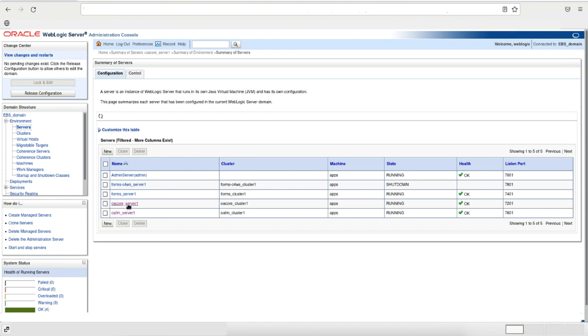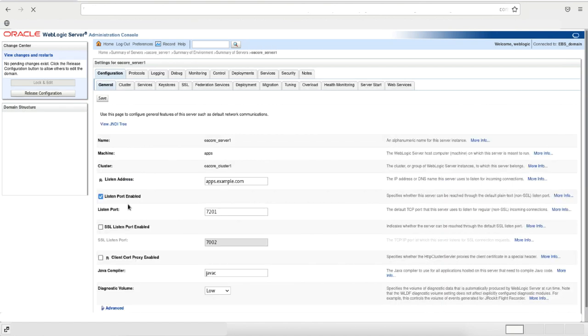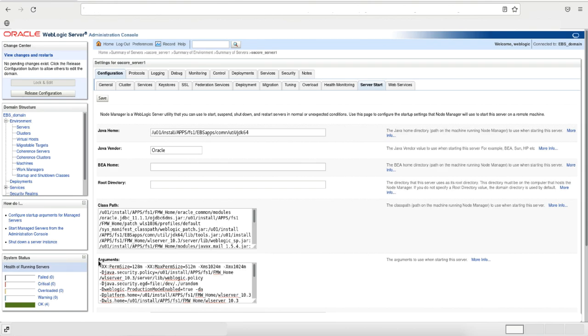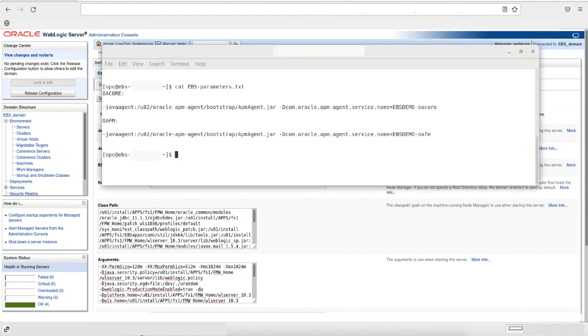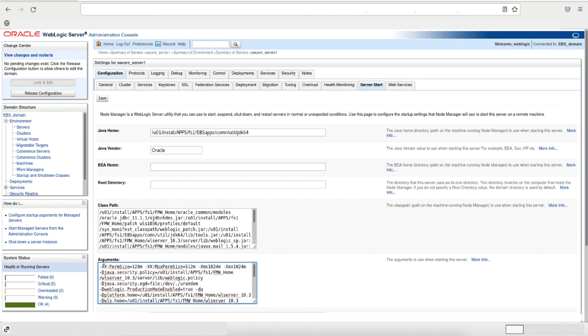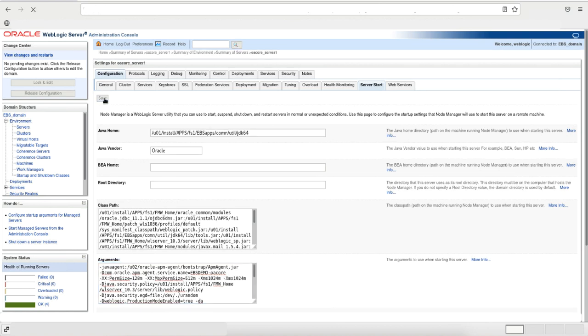So let's select OA Core and Server Start. And find the argument section. This is where you need to add a Java agent parameter. I'm going to add a Java agent parameter on top of the existing arguments. Then click Save.